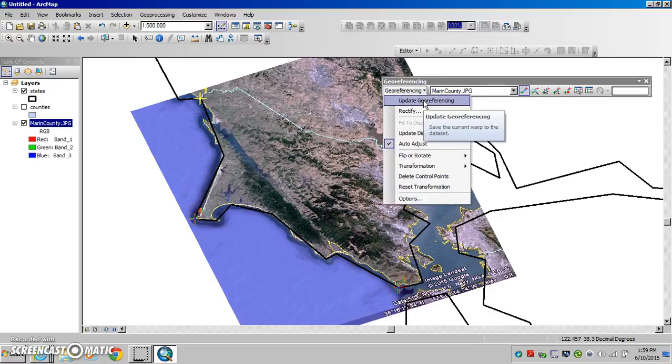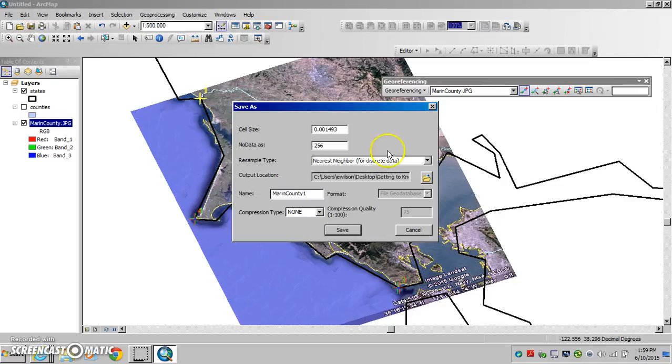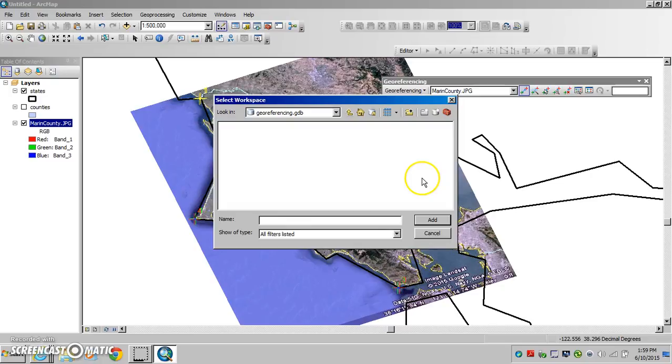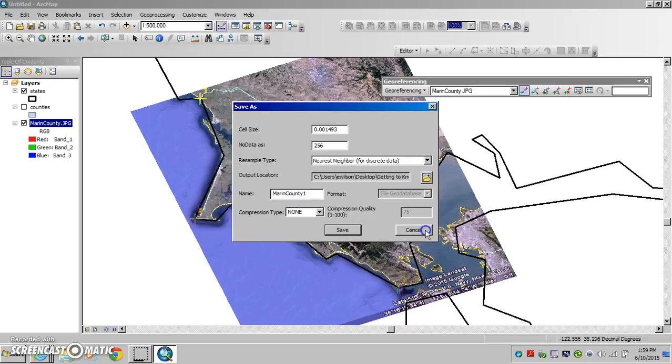If you update the georeferencing, it will add the geography to this exact image. If you don't want to mess with the images, you can do what's called rectify. If you select rectify, you will be able to navigate to a safe place by just selecting the browse button. And of course, it prefers being in a personal geodatabase. And then give your new file a name. So maybe you would call this Marin County Georeferenced or some abbreviation of that. That's probably too long. And then save it.